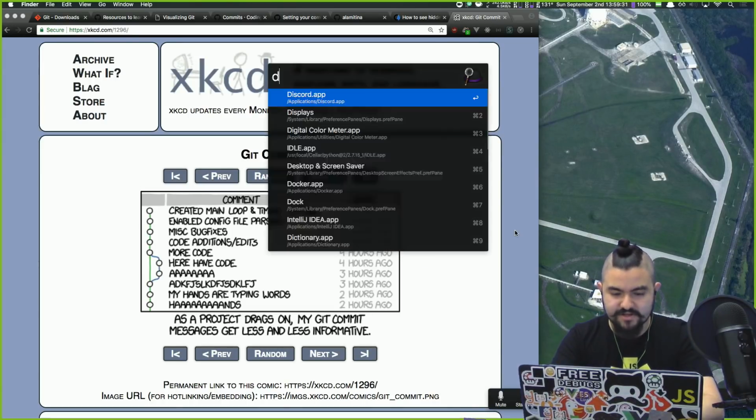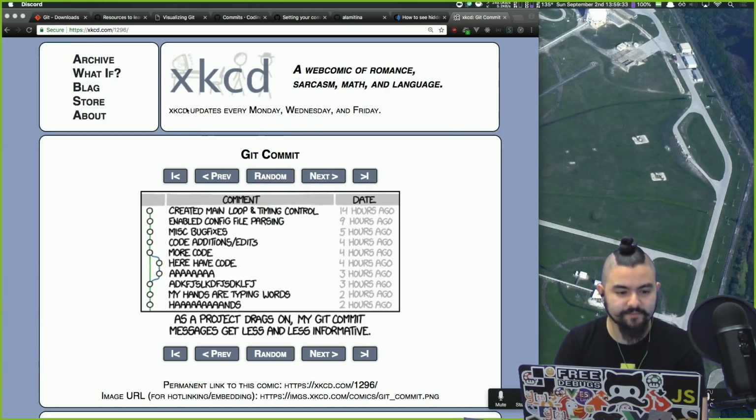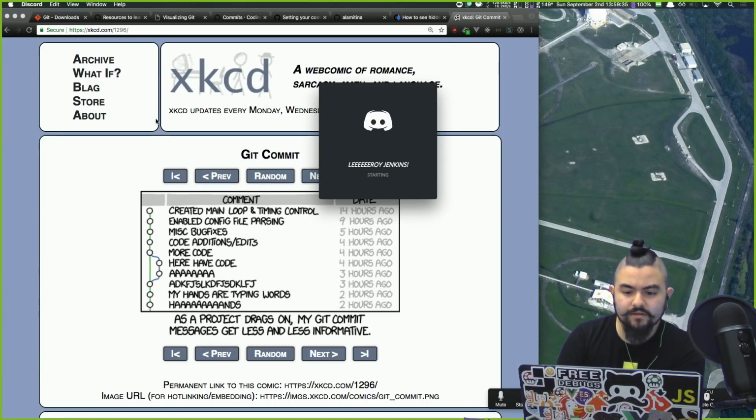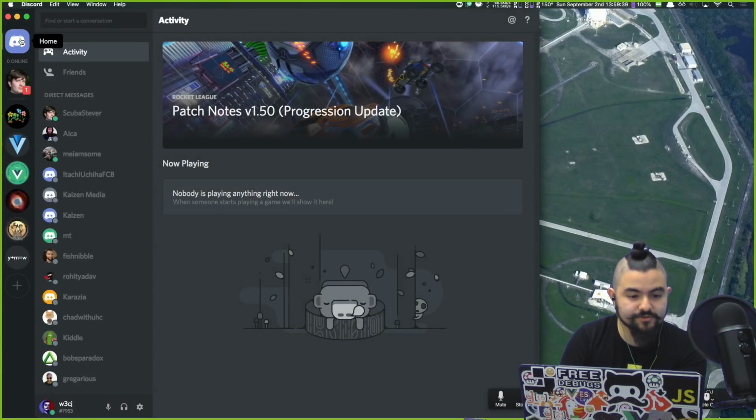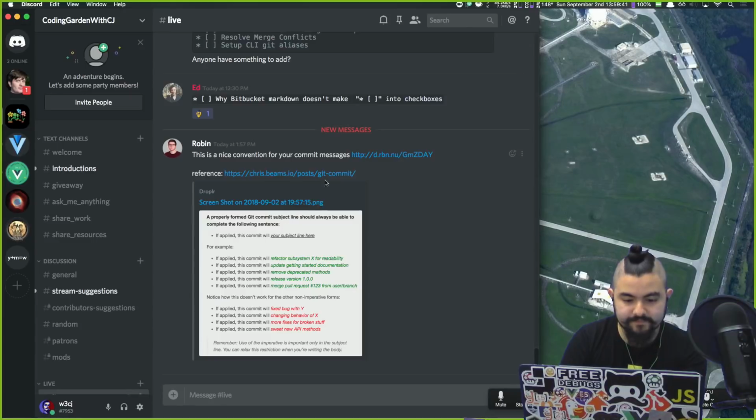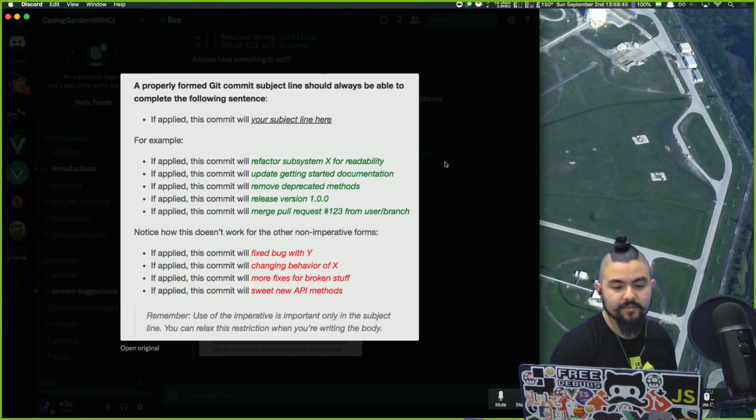Cool. Robin mentioned he posted something in the Discord. Let's check it out. I know people have written articles about what makes a good commit message. Yes. So a properly formed Git commit subject line should always be able to complete the following sentence: If applied, this commit will, your subject line here.